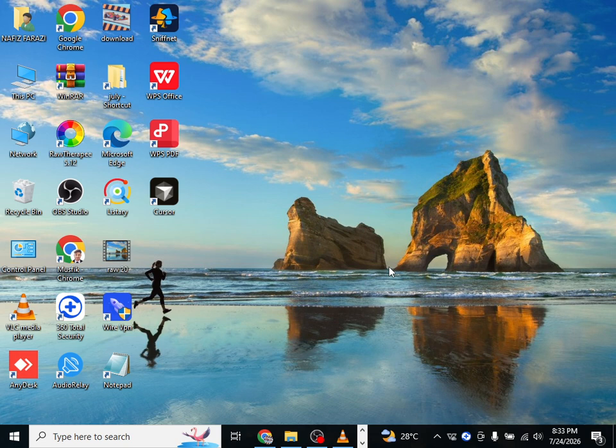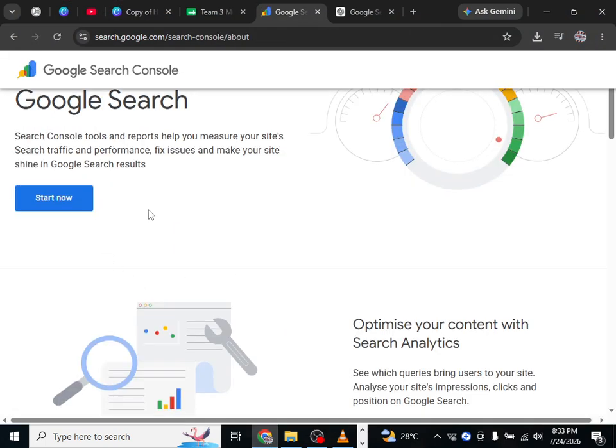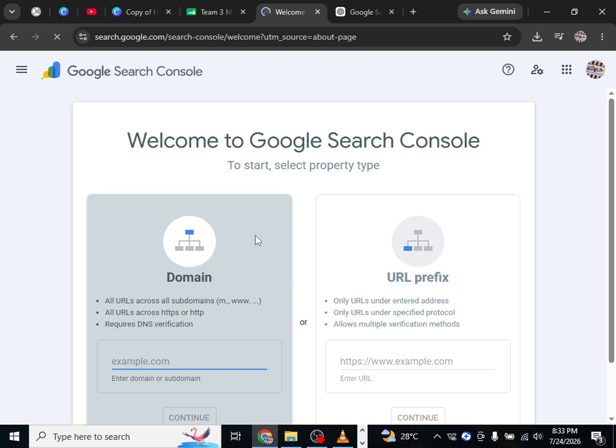First, open your web browser and go to Google Search Console. Sign in using the Google account connected to your website. If this is your first time, you'll need to add your website as a property. After signing in, you'll see the dashboard with different reports and tools.